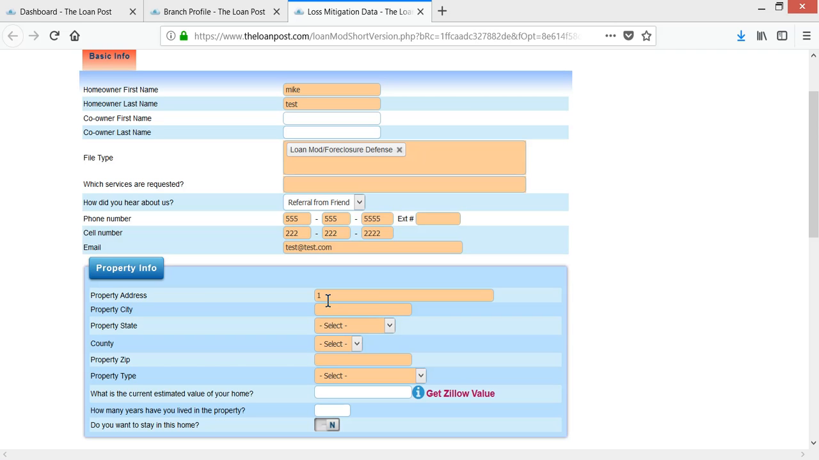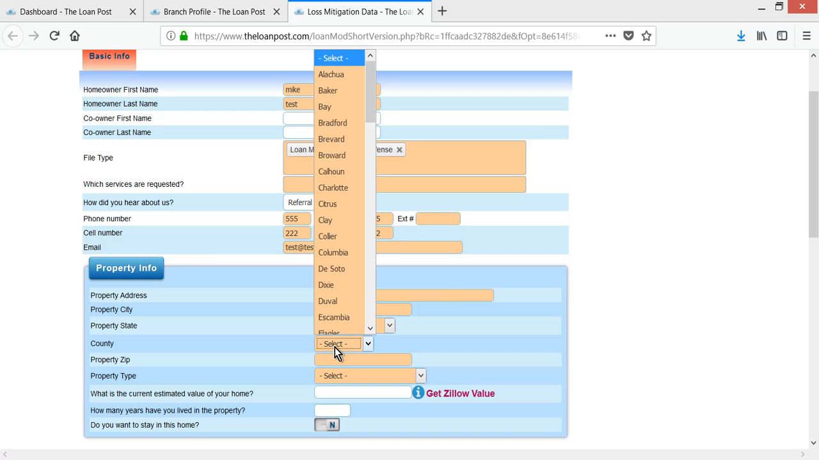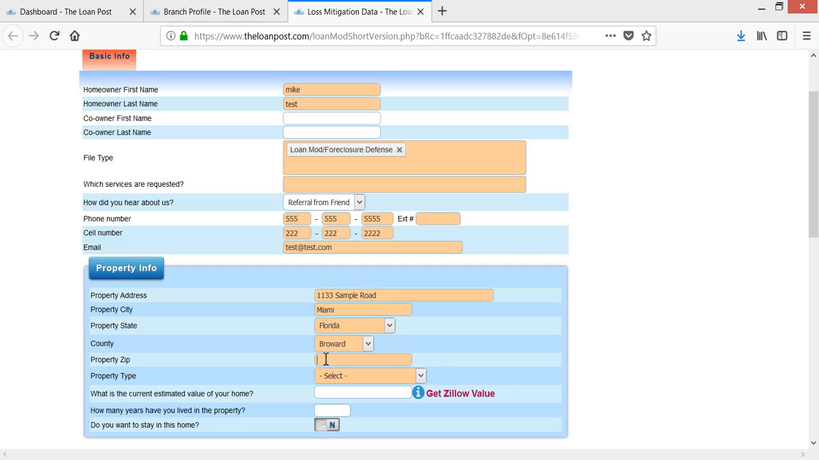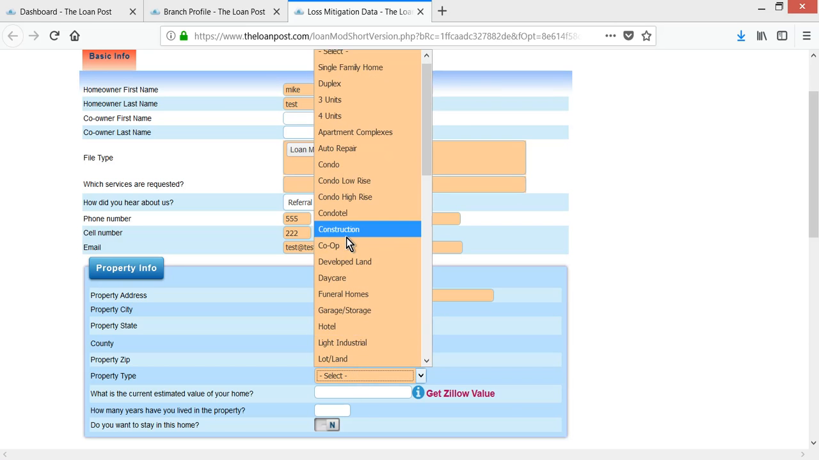Property address 1133 Sample Road, Fort Lauderdale. Well, even better, Miami, right? Florida 33551. Oh, the county is Broward, we'll say. Zip code 33551. Property type, we'll say it's a single family home, right?